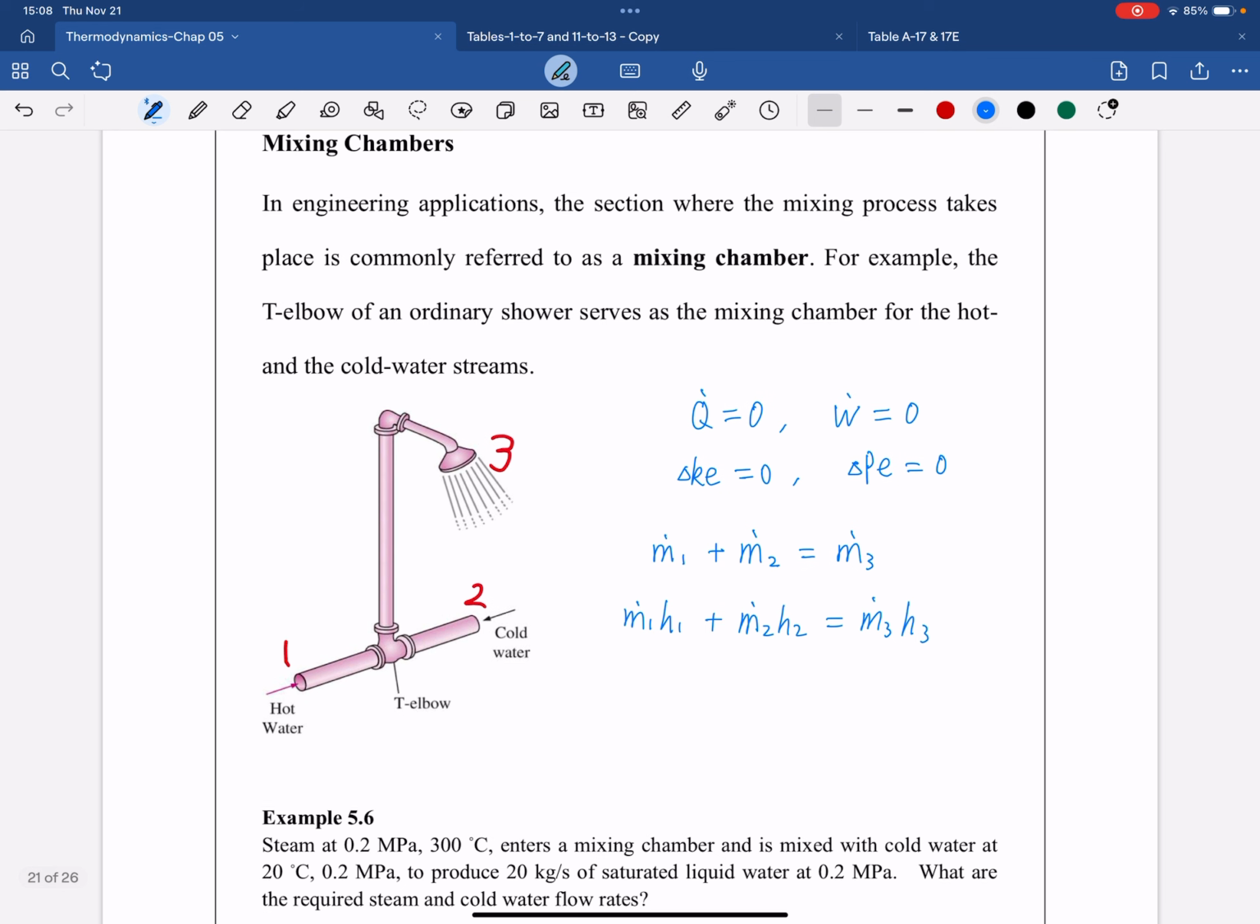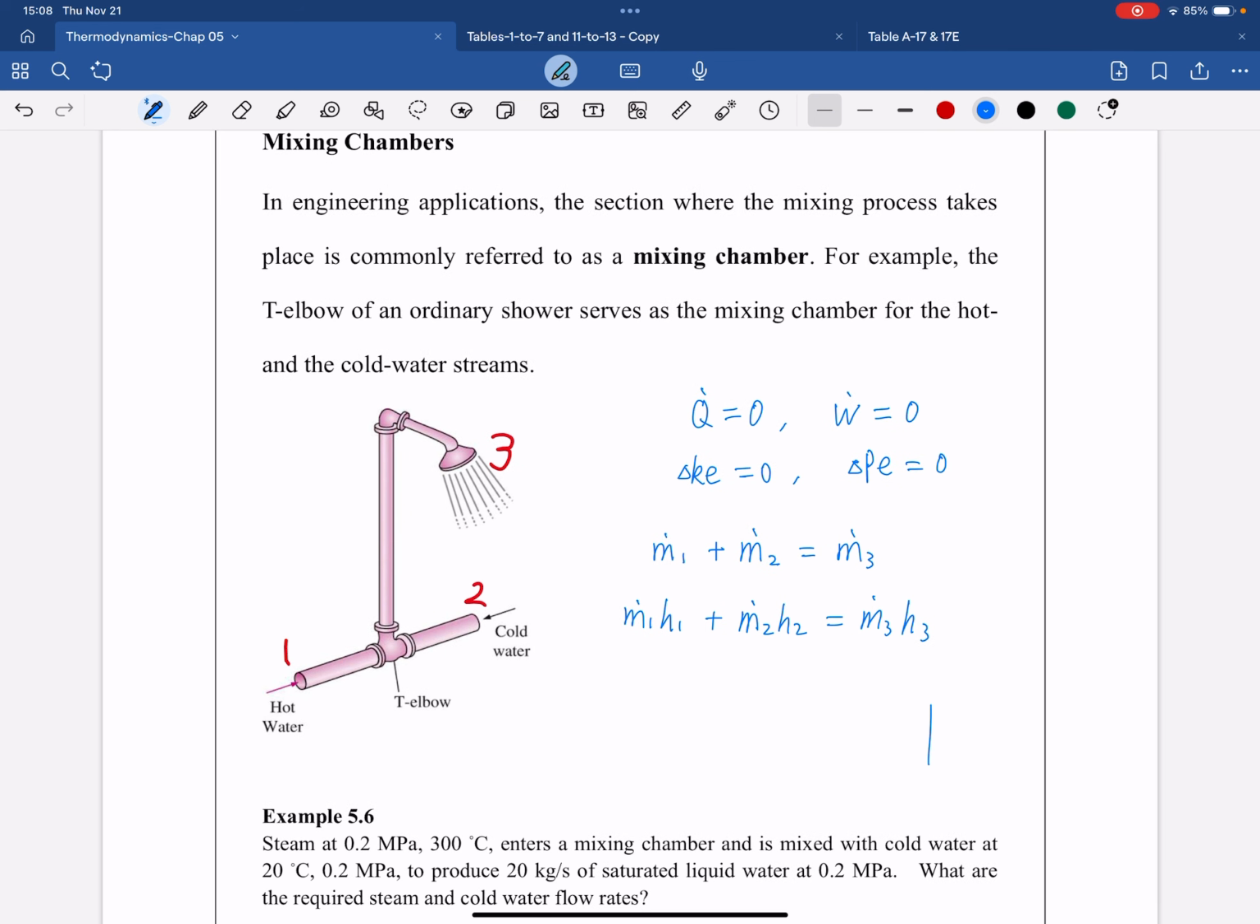For example, if a mixing chamber is something like this, so this is the outlet and we have 2 inlets, 1 outlet. But to achieve a good mixing performance, we may add a device like this and let it run, right? In this case, it can achieve a better mixing, but in this case, W dot is not 0. We need a work input.